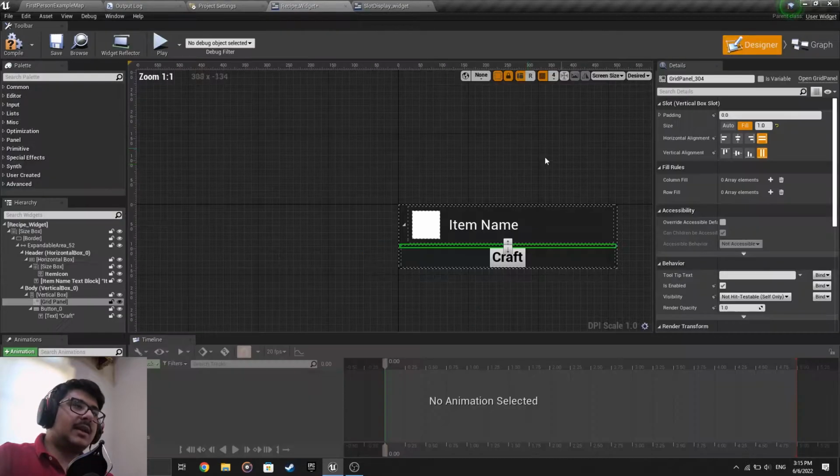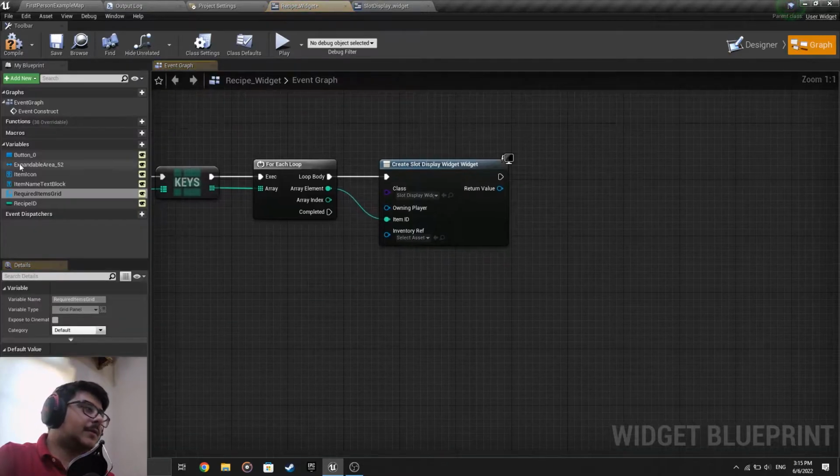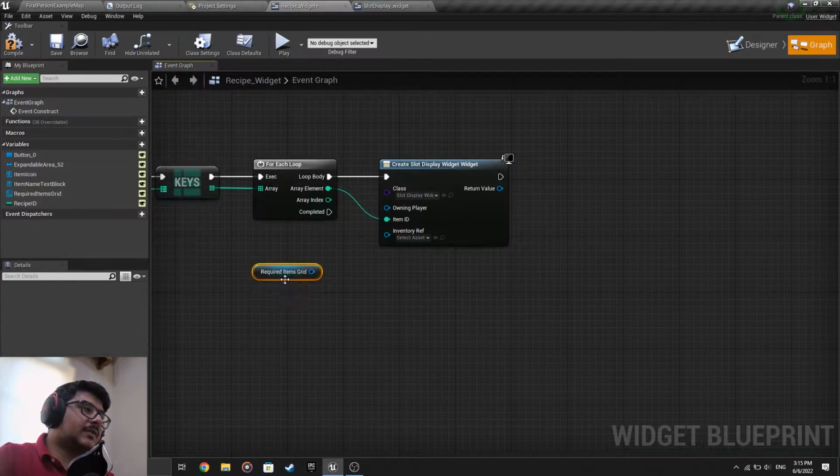So now let me go grab the grid panel, the thing we just added before, and change this to is variable. We call this required items grid. You can call that so that we won't get confused. And bring this over here.